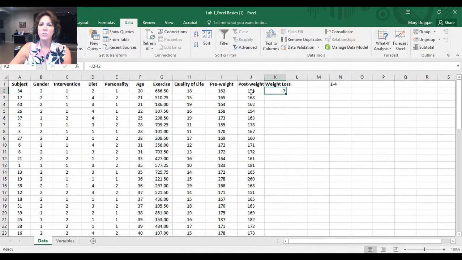So that worked for just this one person. We could do the same for each one. We could do equals and do post-weight minus pre-weight. But the good news is Excel says, you know what, I can just copy what you've done here on all the rest of the cells. And how do you do that?